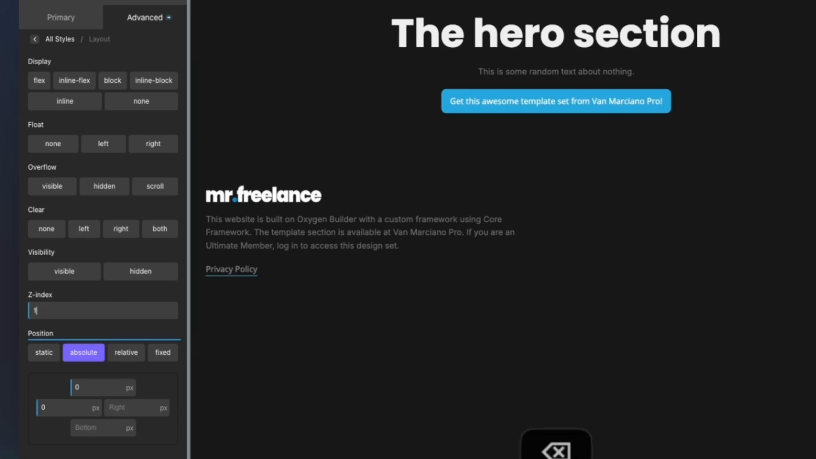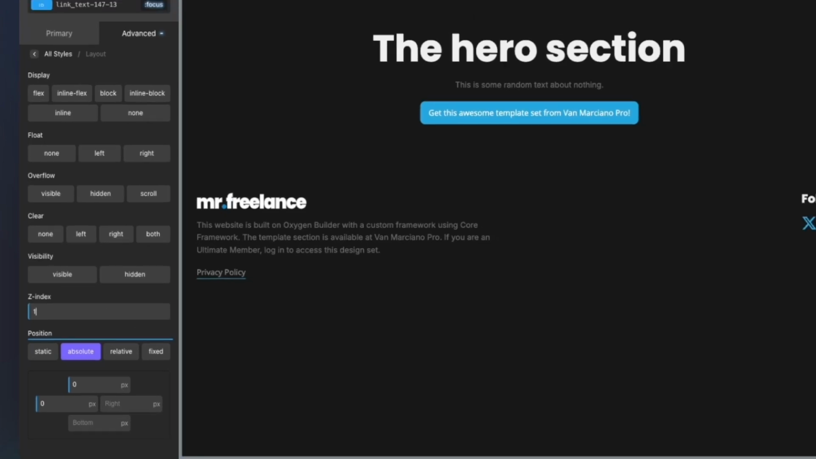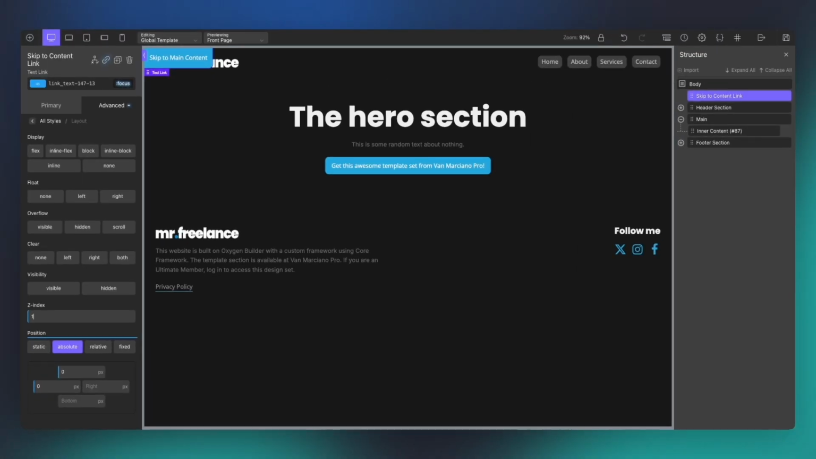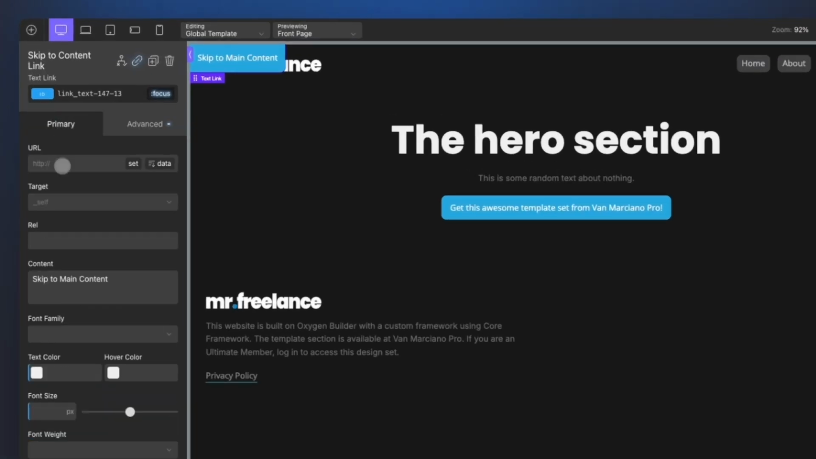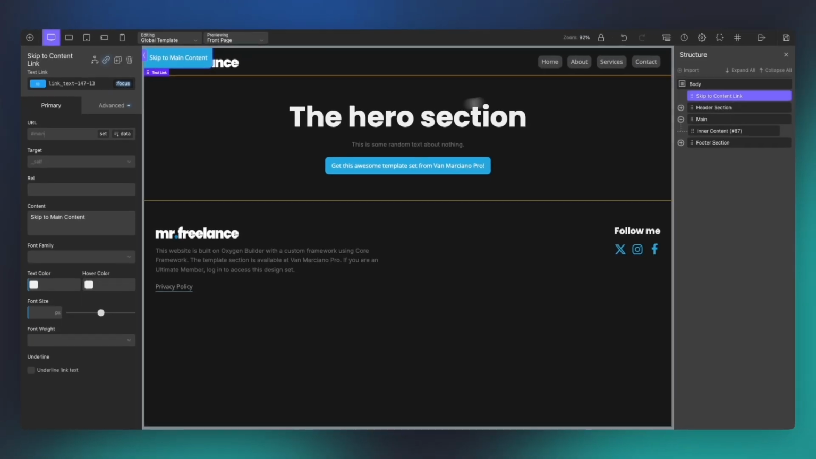So even if we added 1 in here, yeah, 1. All right, so what this means so far is, if our user comes along and hits the tab key, the skip to main content link should appear. But obviously this doesn't work because we haven't actually linked it to anything. So what we need to do is navigate over to primary, and for the link, we need to add the hash and then main.